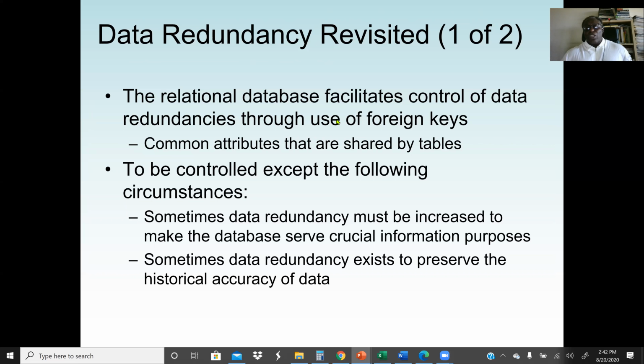So here we say a relational database facilitates control of data redundancy through the use of foreign keys. To be controlled, except in the following circumstances: sometimes data redundancy must be increased to make the database serve crucial information purposes. Also, sometimes data redundancy exists to preserve the historical accuracy of data.